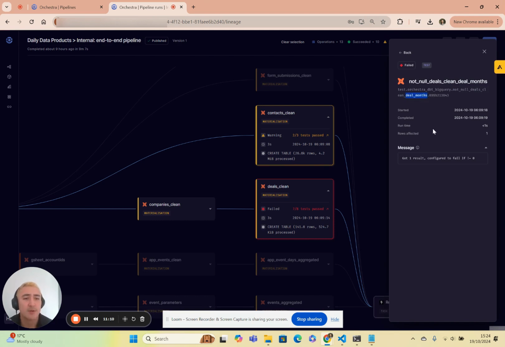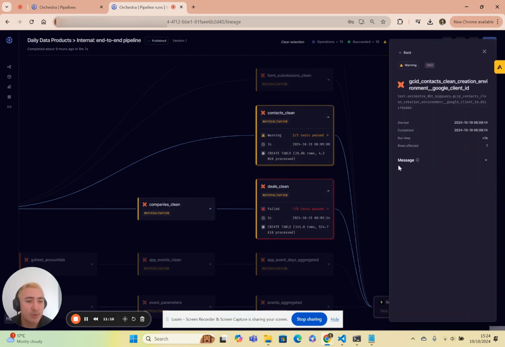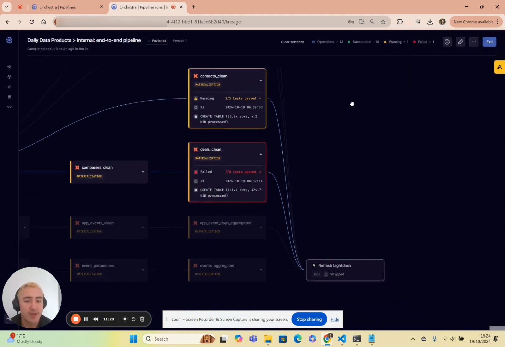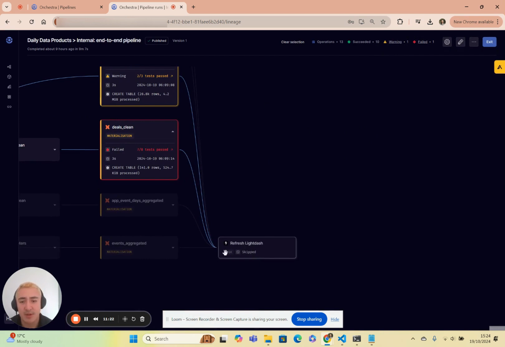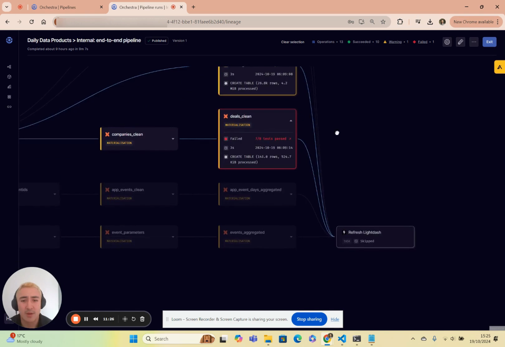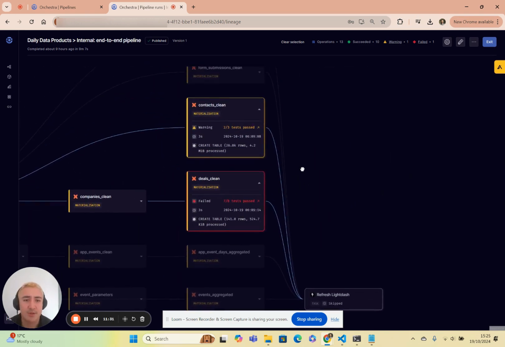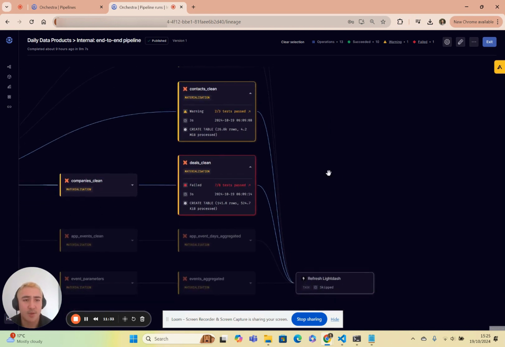So somebody's not put the number of months that one of our deals is for. And then we've also got a little warning for some of our contacts. So it looks like we've got some duplicates there. And as a result, our dashboarding tool has not been refreshed. So we immediately have visibility of all the failures, which is quite nice. What you can do is go ahead and fix this. And then when you're done, come back to Orchestra and you can rerun from failed.